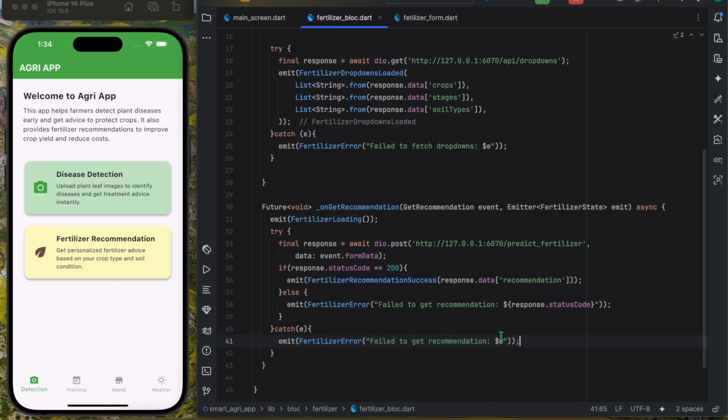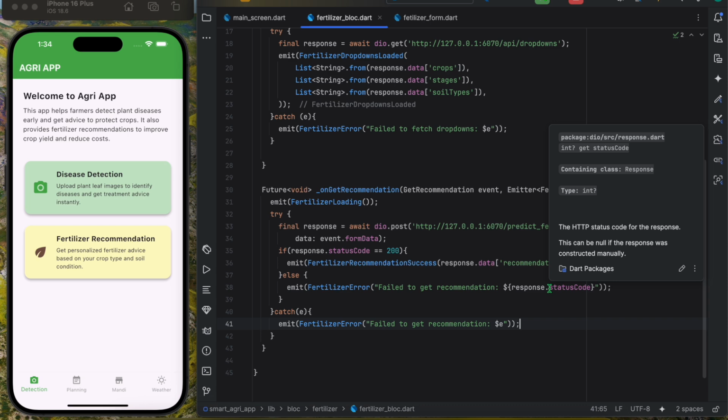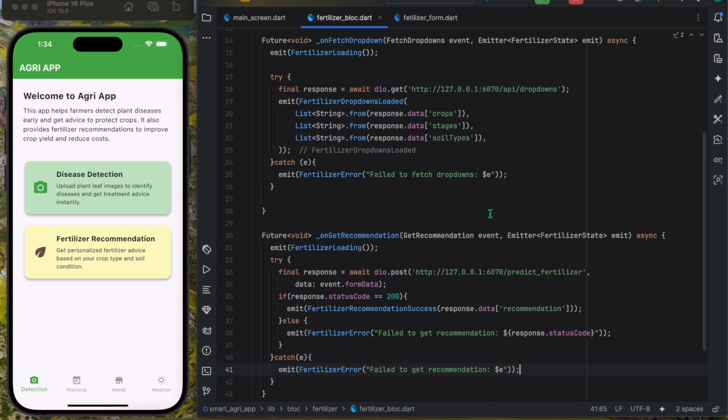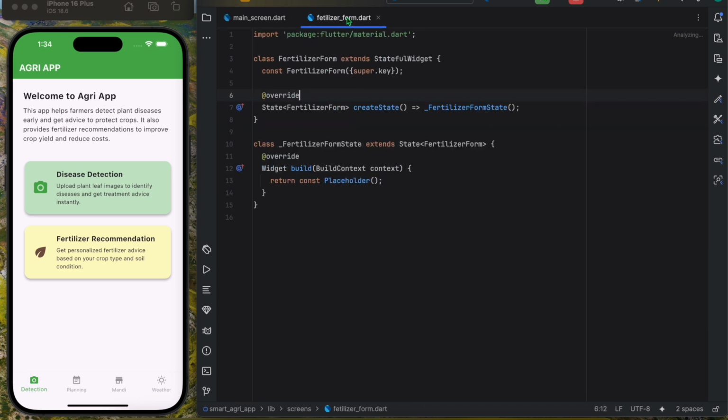Fertilizer error, failed to get the recommendation. Okay, and we get the status code. Okay, get recommendation and fetch step done, block is done. Now go to our from. Here we need to design our from.